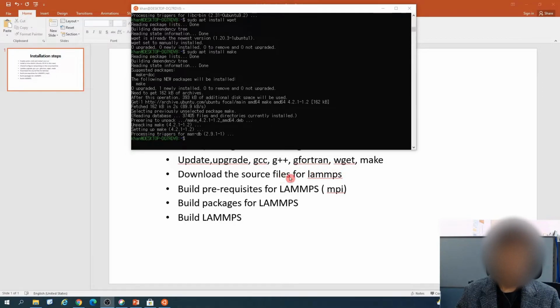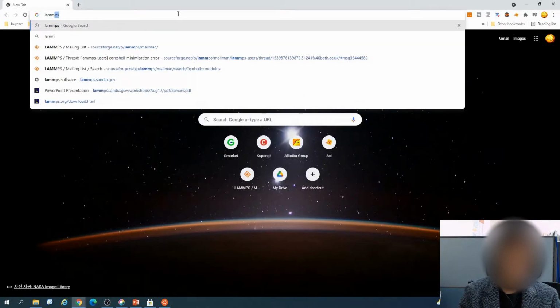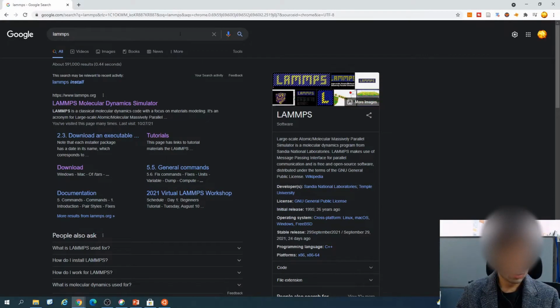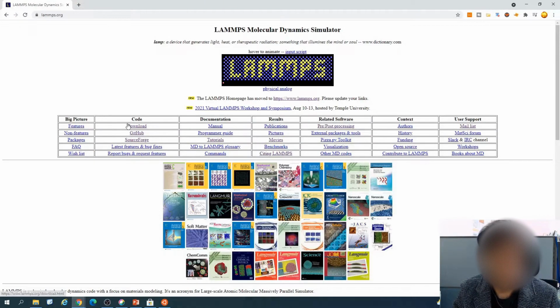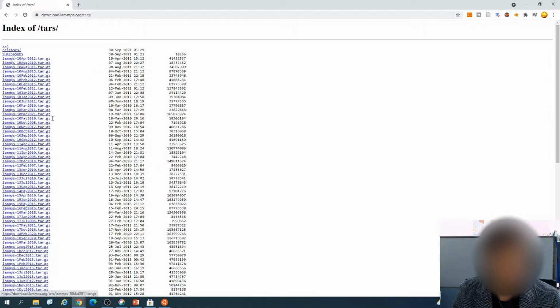So now we will go and download LAMMPS from the LAMMPS official website. Just write down LAMMPS, and this is the LAMMPS official page. Just go to download, and it depends which version you are interested in. I will install an older version because I'm working with that version. My version is 2016, so here I'm using this one.